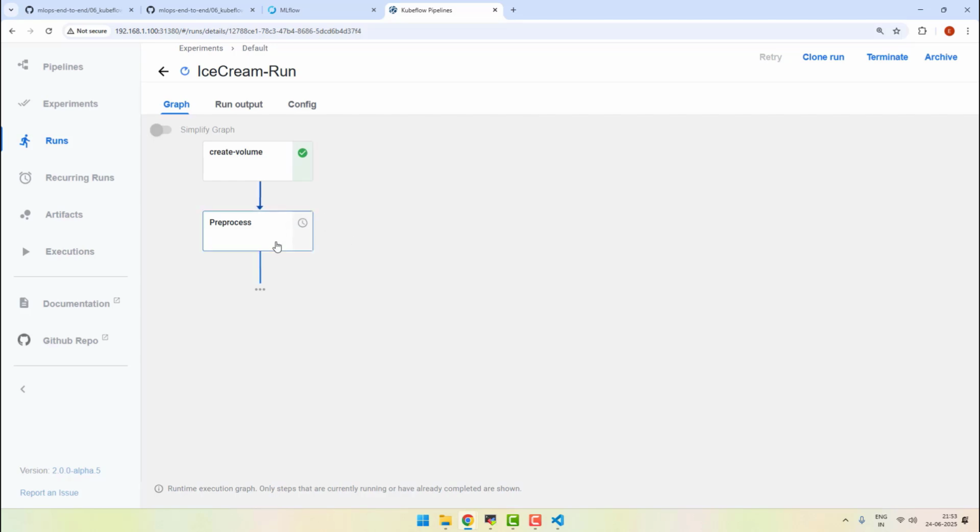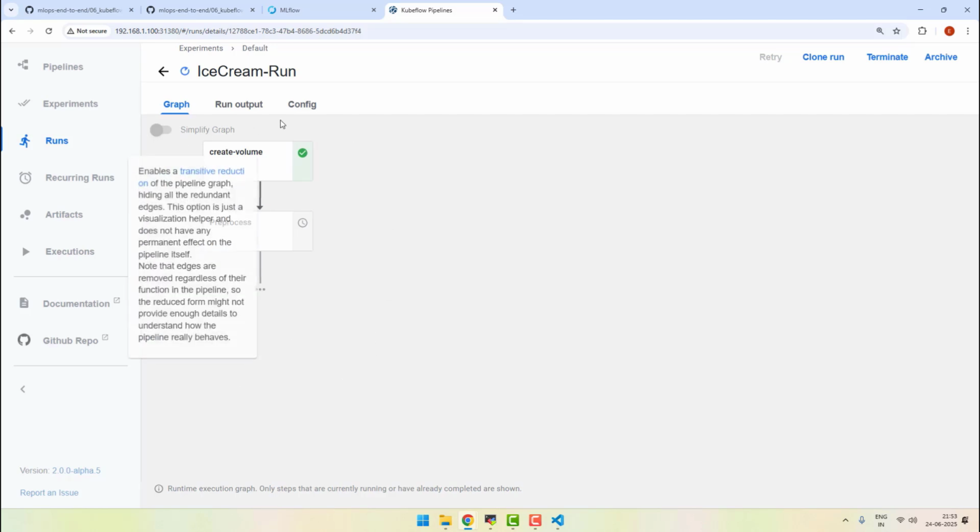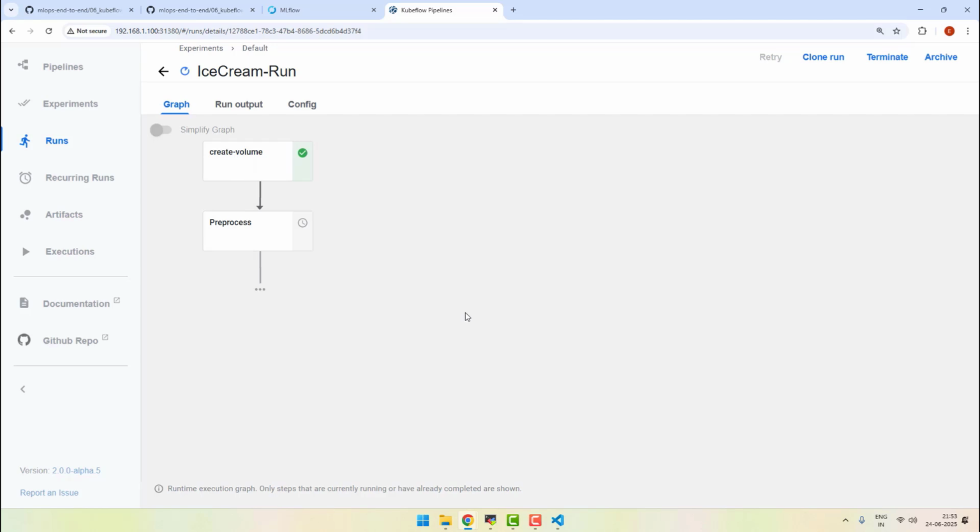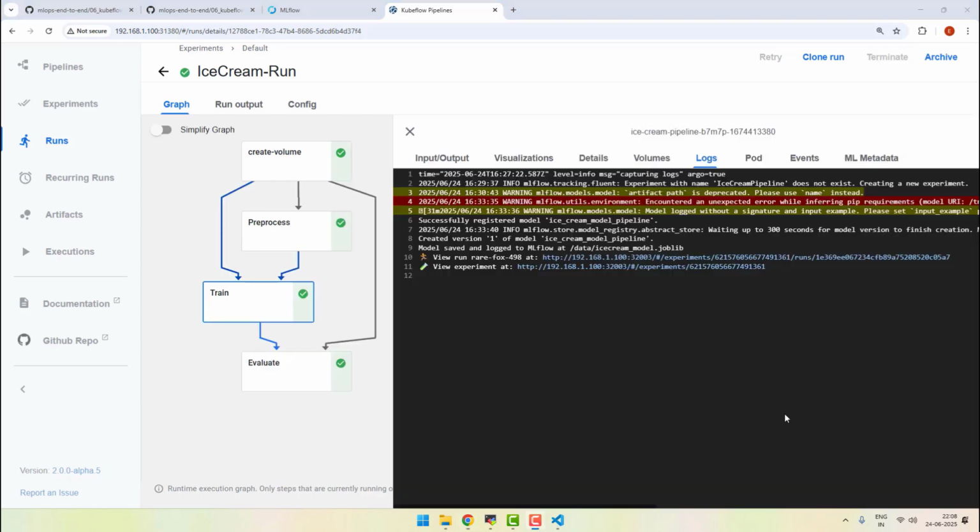It will take some time to execute the pre-process, then model train, and then the model evaluate part, and this graph will automatically update. I am pausing this video till this process executes successfully. I will come back once it is finished. Yeah, it took more than the expected time because the configuration of my machine was on the lower side.